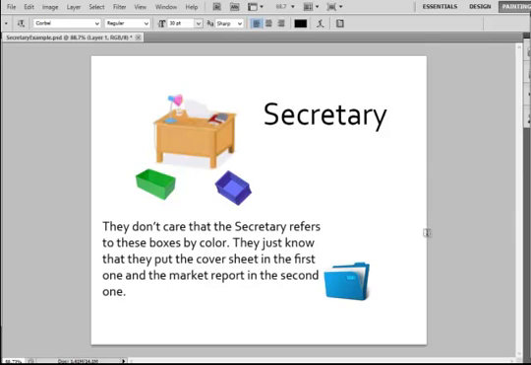Alright, so whenever they come by, they don't actually look and see a green box and a blue box. They just know that the first box on her desk is where I put the cover sheet, and the second box that's on her desk is where I put the marketing report. The blue and green color scheme is her way of organizing things.